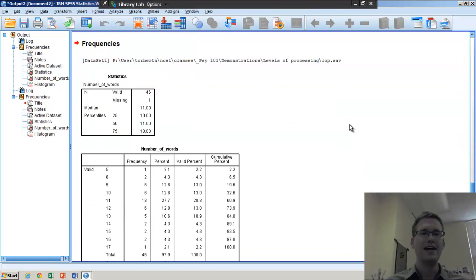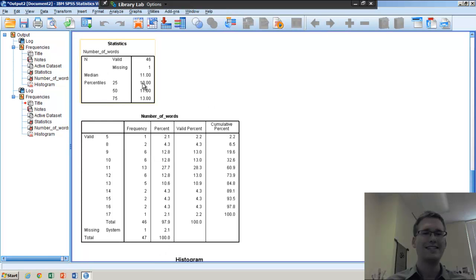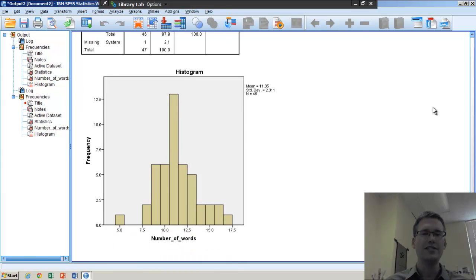So at that point, if you go back and rerun your frequencies, what you'll find is now the median is 11 rather than 9, and the 25th quartile is 10, and the 75th quartile is 13. And if you look at your histogram now, notice you have the single mode around 11. It's mostly symmetrical. Maybe there's a little bit of positive skew, but still a nice mode around 11, and very few scores down below 9.